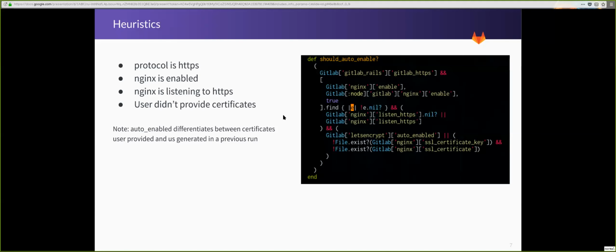So I talked about us developing a heuristic to automatically detect whether users expect an SSL certificate, or whether we should automatically create an HTTPS certificate. So this slide shows how we come to that conclusion, how we make that decision. To cite from the slide, we check whether the protocol is HTTPS, if the user has specified HTTPS in their external URL, in their registry domain, or in their Mattermost domain.